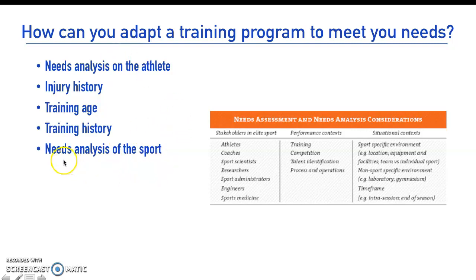And then we also need to look at the needs analysis of a sport. What does the sport require for you as an athlete to be the best you can be? Is it a strength-based sport? Is it a power-based sport? Is it an endurance-based sport? Once we've got the needs analysis of the sport, then we create the needs analysis of the athlete, and all these go into our needs analysis on the athlete.